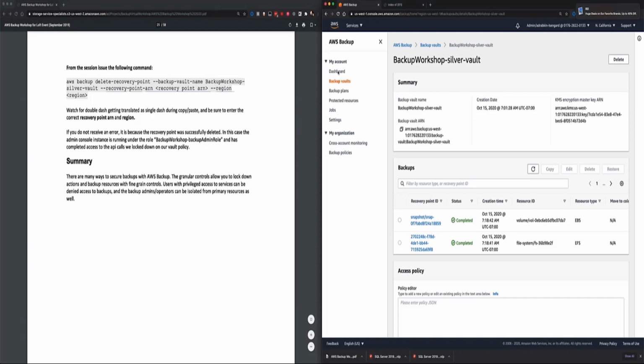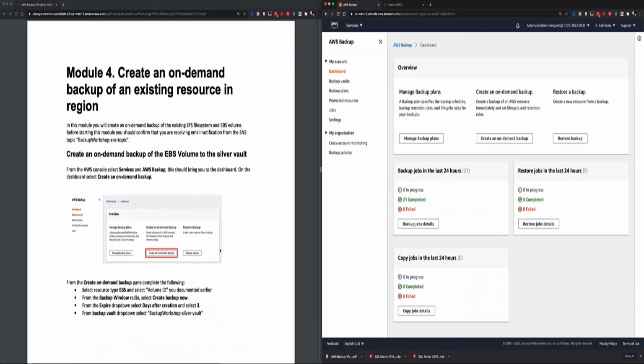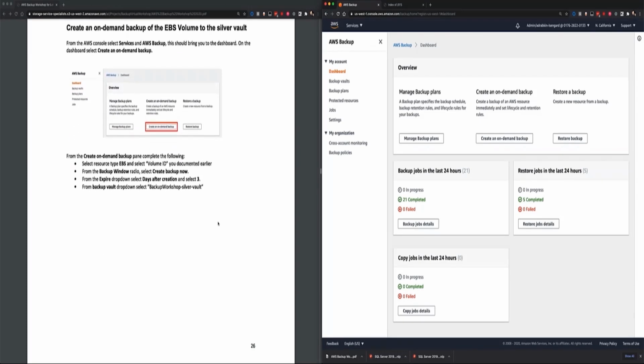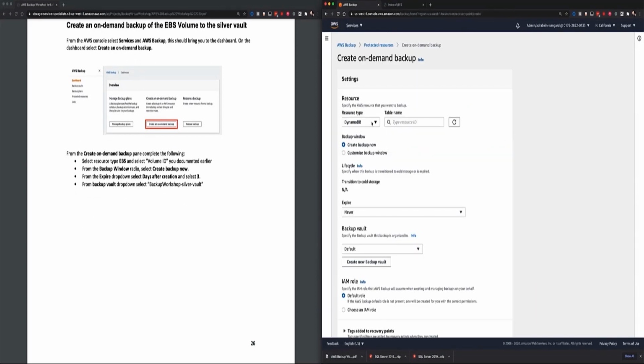There may be times where you need to create an on-demand backup of an existing resource that is outside your backup plan schedule. In this module, we're going to create an on-demand backup of the existing EFS file system as well as our EBS data volume. Let's start by clicking on Create On-Demand Backup. From the resource type, select EBS. And from the volume ID, select our web server data volume.